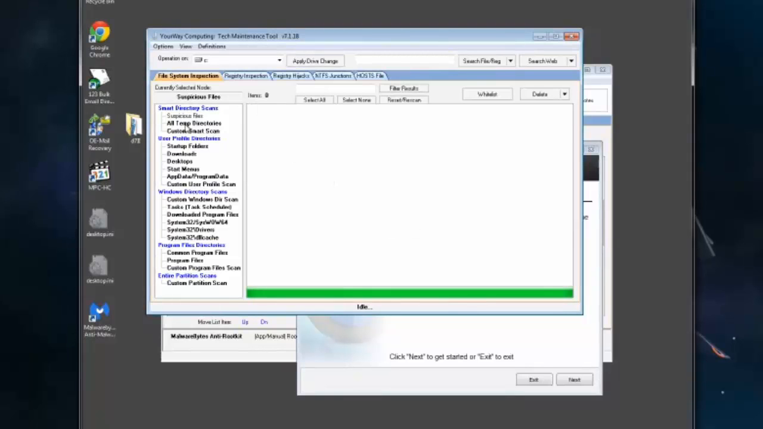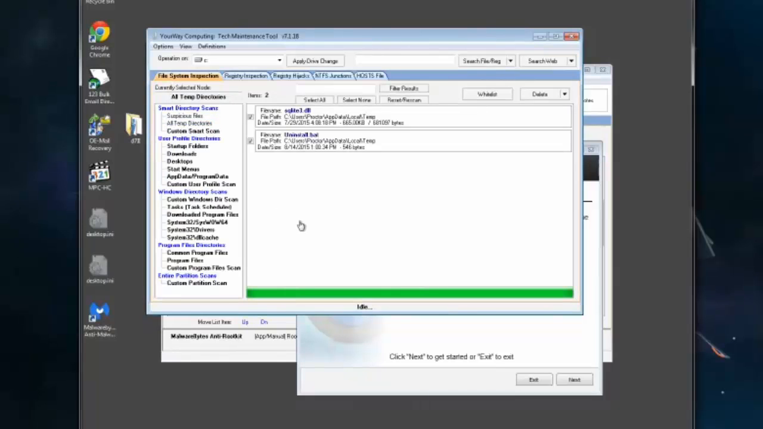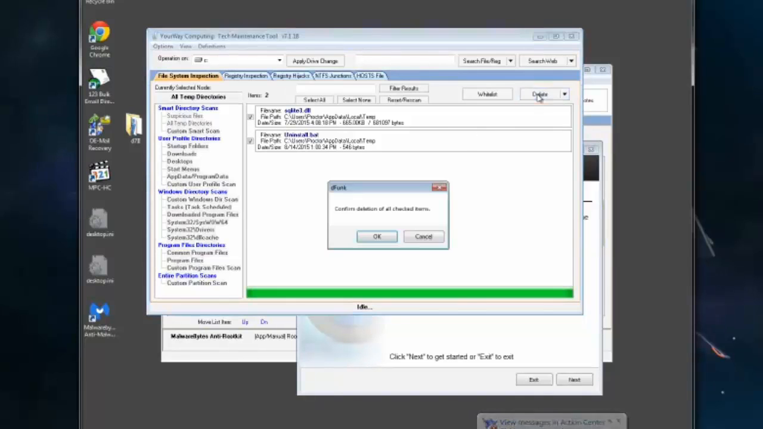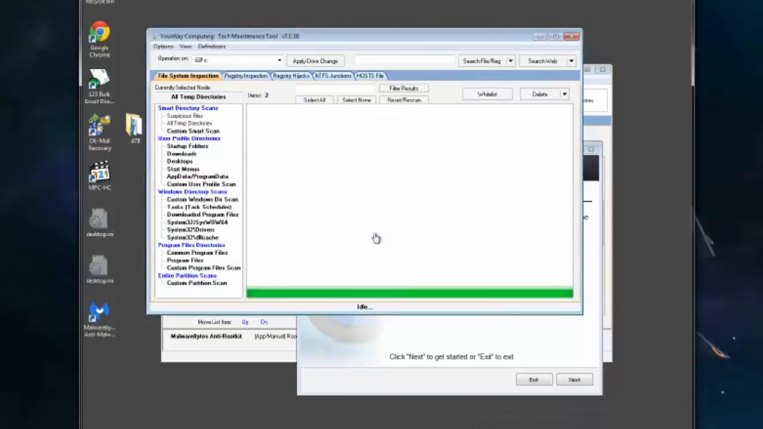The next option is for all temp directories. There are a couple items in the temp directory. I'm going to delete them. They're already checked. I could delete. Yeah, I did do that, didn't I? The next section is the user profile directories, and the first one is the startup folder. There are no items in there. Maybe I do have whitelists on this one.